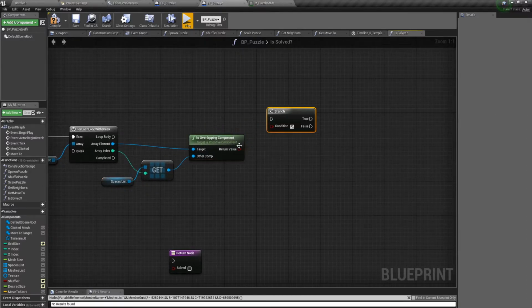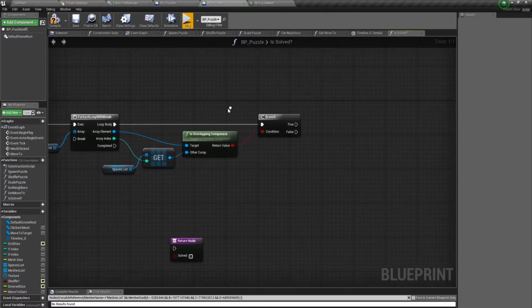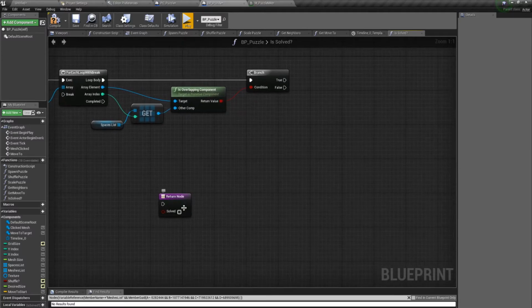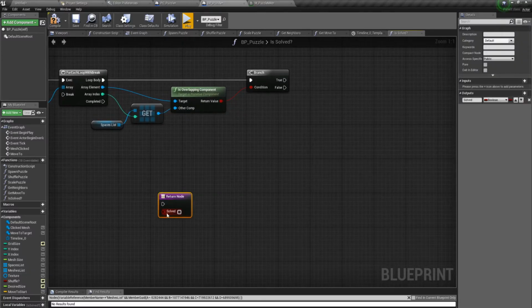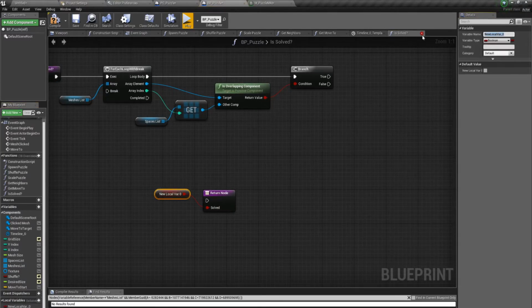And we'll just add a branch. Alright. So now we know if it's overlapping, then we're good. And it should be good. If we're not, then there's a problem. So by default, we want our solved variable. Well, we need to create the variable. So we'll promote this to a local variable. We'll just call it solved. And I can't because it's already, yeah. Call it solve.